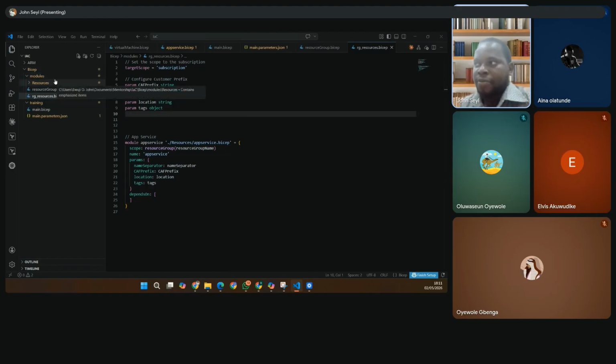You understand? For instance, I have a deployment of app service. Good. I have my submodule file. This resource RG underscore resources is a submodule file. A submodule file is a file that controls the modules. For instance, I have a resource called app service. I can't move this resource to my main.bicep file because this resource ought to be under a resource group.